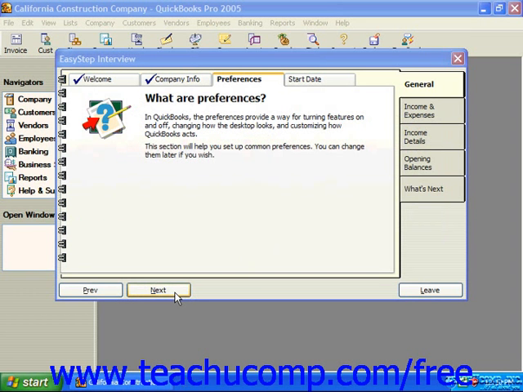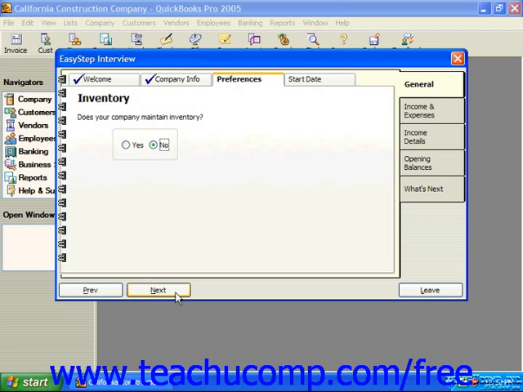So once again, throughout each screen in this section, answer the questions posed to you in each window as is appropriate for the company file you're creating. And when you're done with each screen, just click Next to continue to the next screen until you reach the Start Date tab. So when we click Next, it asks, does our company maintain inventory? And you just simply would respond yes or no as appropriate, and then click Next.